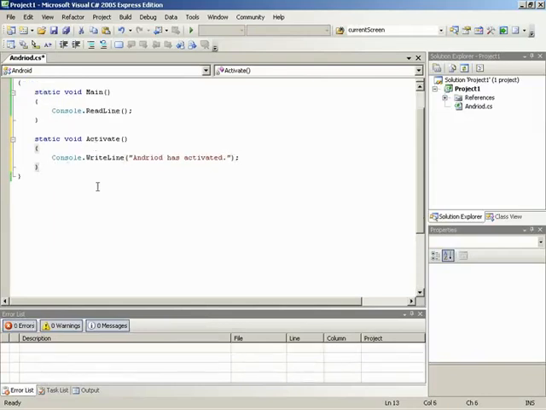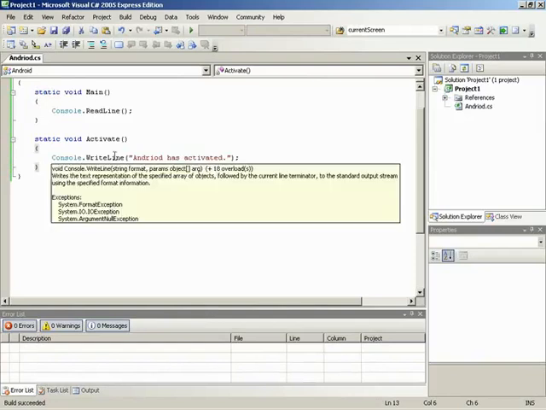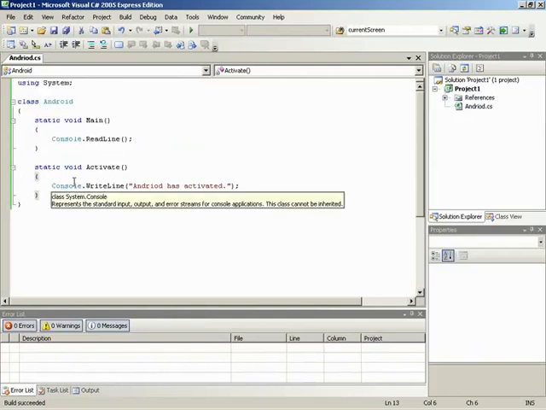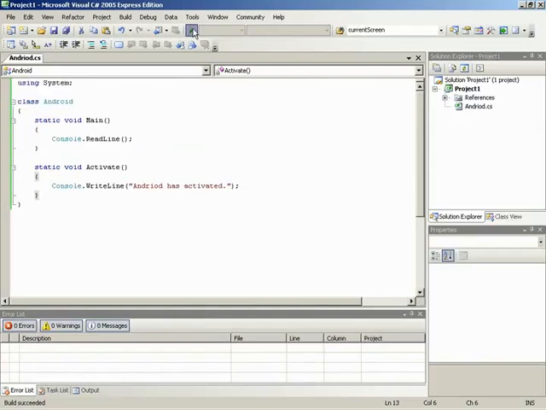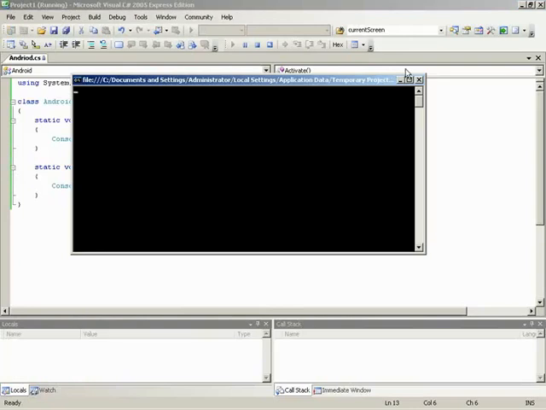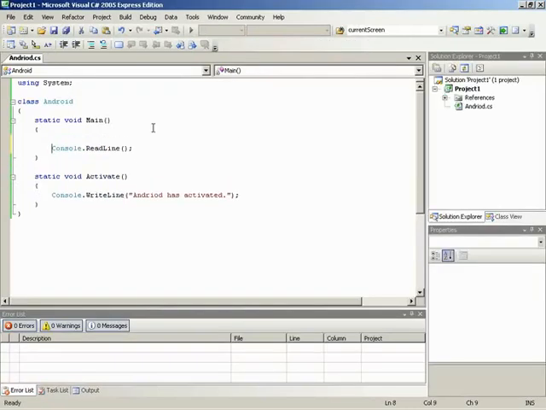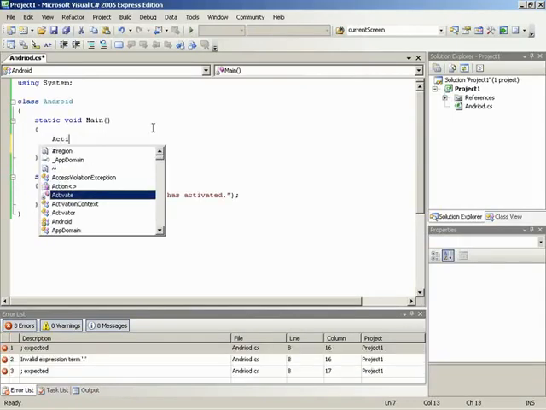I'll build by hitting F6 just to make sure I haven't introduced any syntax errors. And you could even test it real quick if you wanted to. Right before our read line, you could introduce a simple call to activate, just to make sure that our Android is going to activate. Just so we can test incrementally as we're building this. So, sure, we could say activate.